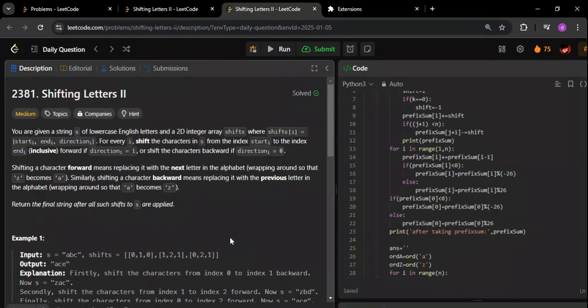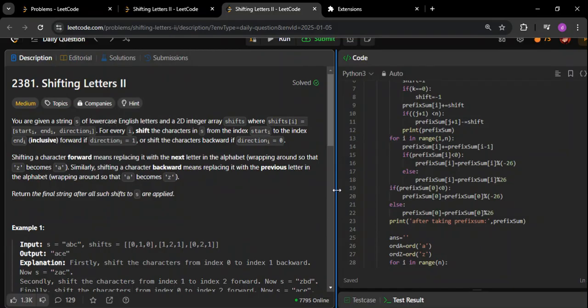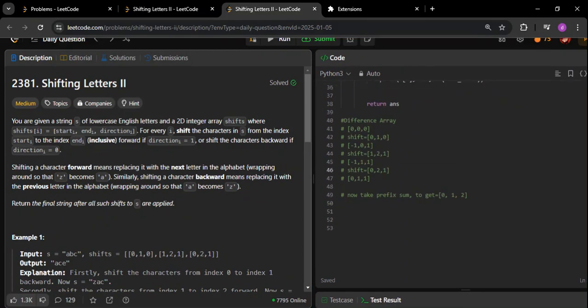Now let us begin the question. As I mentioned, this whole topic revolves around an algorithm called the difference array algorithm. Only if you are aware of that algorithm will you be able to optimize the solution. Otherwise, you will only be able to solve it in a brute force way. So what is the algorithm? Let us now go and see.